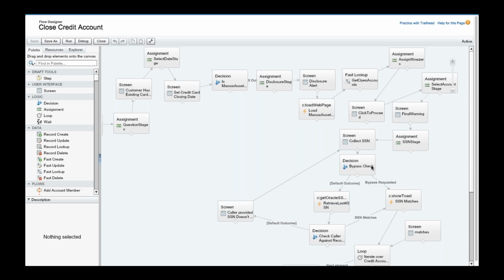So for example, you might want a step-by-step wizard to guide an agent through some kind of call agent process, or maybe you want to automatically create a renewal opportunity when the original opportunity is closed. All of these things are things that you can build out declaratively. And up until Winter '19, the tool that you would have used to do that would have been the Cloud Flow Designer, which was a lovely functional tool. You can see it here on the screen.